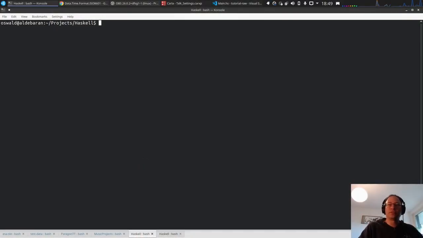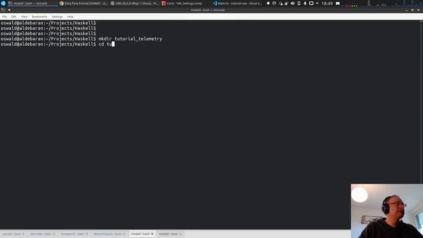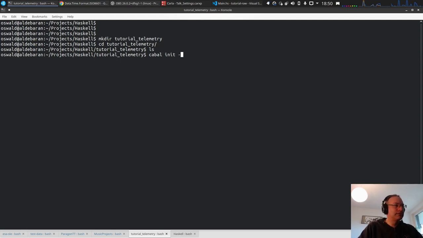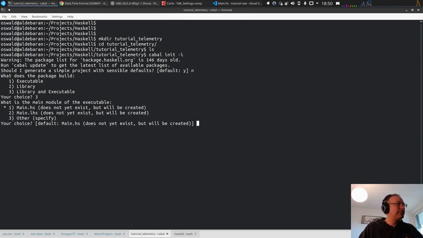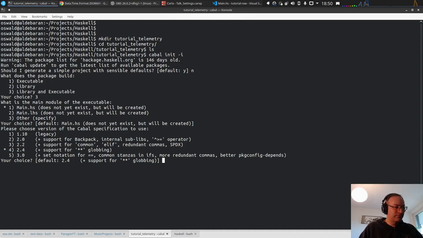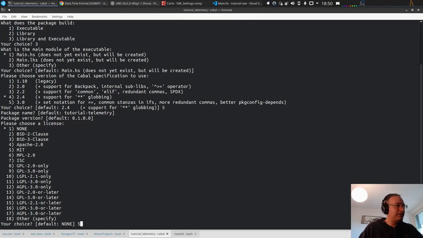Okay, so let's start by first creating a project. So I will do this, we'll make first a directory. Let's call it... and then let's initialize it with cabal. So I like to do things with both cabal and stack, so that you can build it with both. Should I generate sensible defaults? No. This is a library and executable. Main... 3.0. Yes. Let's give this MIT license.